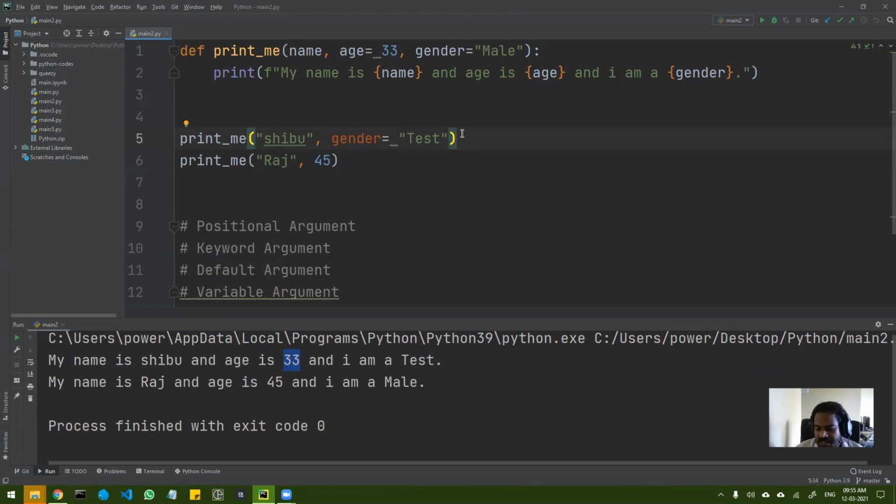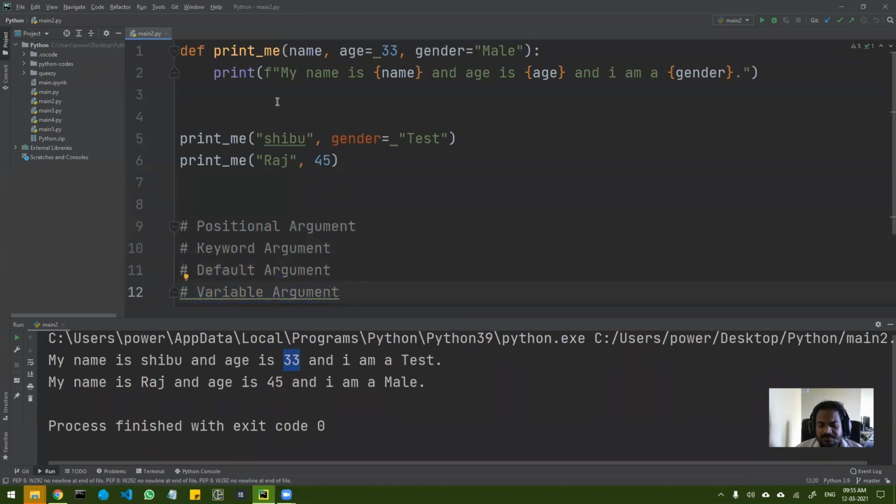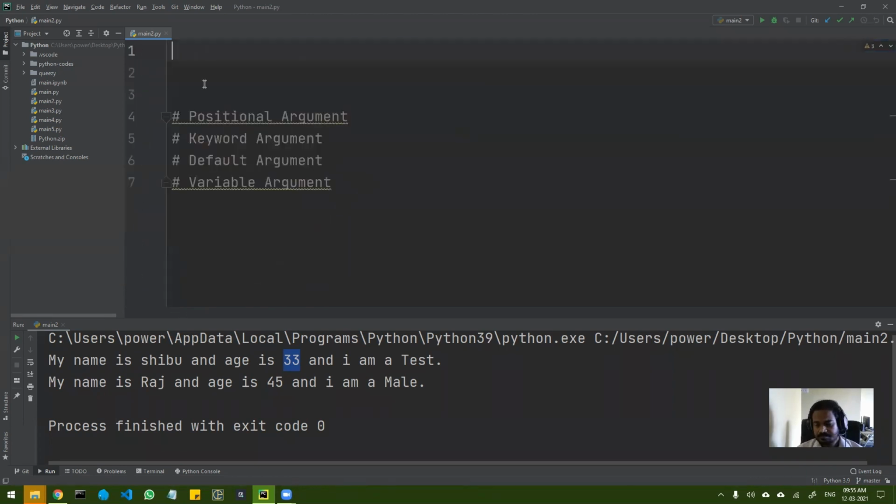Now एक last वाला है. There's a beautiful feature of Python, that is variable argument. Okay, नाउ वेरिएबल आर्ग्यूमेंट के लिए मैं एक एक्चुअली फंक्शन बनाता हूं, देन you will understand it better. Okay, let's create a function for adding two numbers together. Okay, so let's write a function.